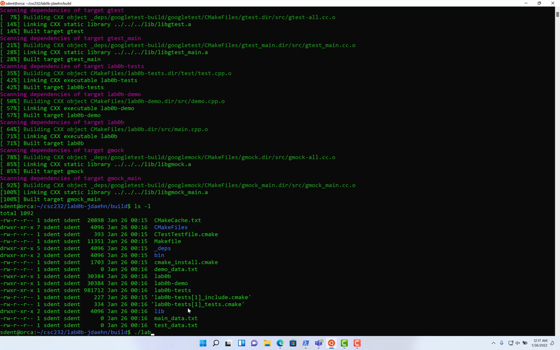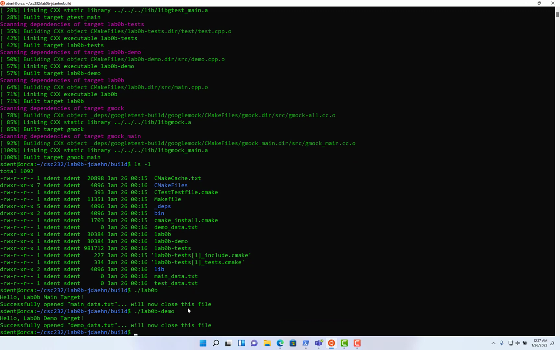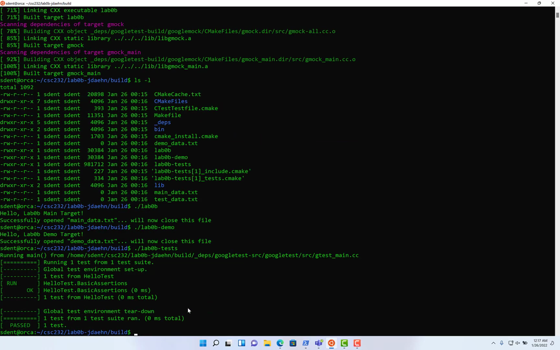We use the compiler and make to generate those first two. The last one, Lab0b-tests, was a little more complicated to build, but CMake made it very easy, as you can see here. Well, CMake and make used together. And this is generally what we could use to run to check the progress of our assignments, to check the unit tests that I have.